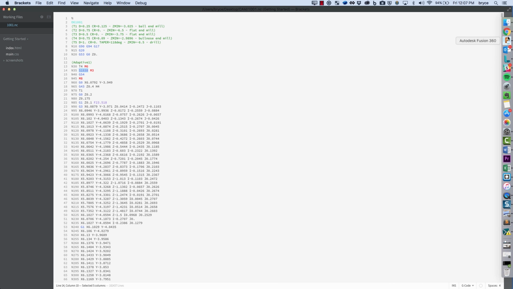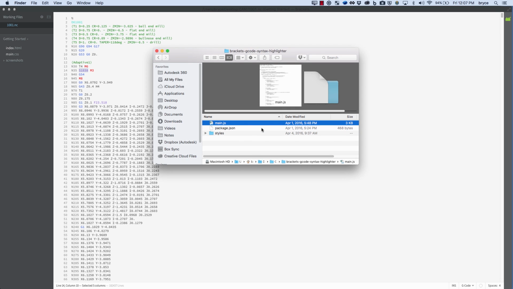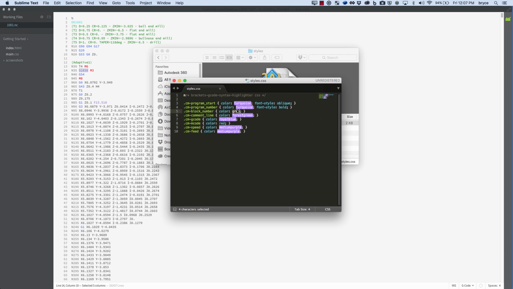If you want to get fancy with the colors, unzip the downloaded zip file and find the style.css file and open it in any text editor. Here we could change the colors of the text to our preferred color.